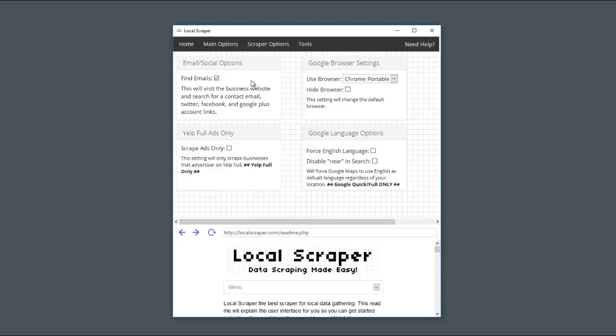And what the program will do is it will scrape the business. It'll go to the business page. It'll get all the details. If the business has a website and this box is checked, the program will visit the business's website and try to find an email there. Okay? It will also look for Facebook, Twitter, and Google Plus account links at the same time.